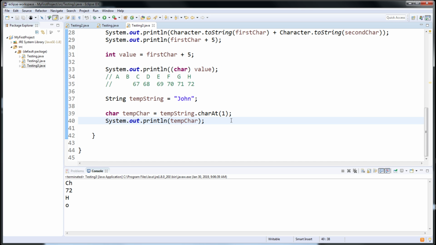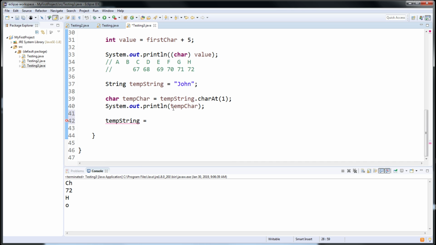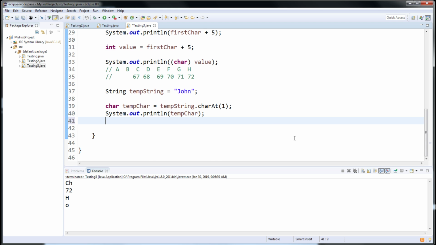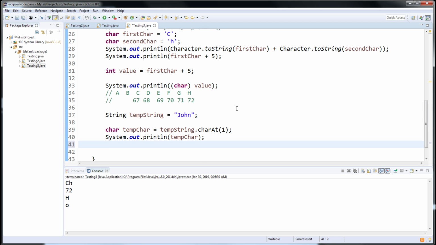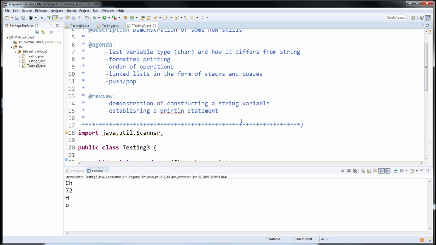Or, well, actually, I haven't shown how to convert to a string, but you can do, for example, temp string equals, let's say we want to add character 1 plus character 2. Actually, we did do this, yeah. So we can add plus concatenate .toString. So you can do that essentially in a string without being in a print statement, but I think that's pretty much the basics I wanted to cover for character.